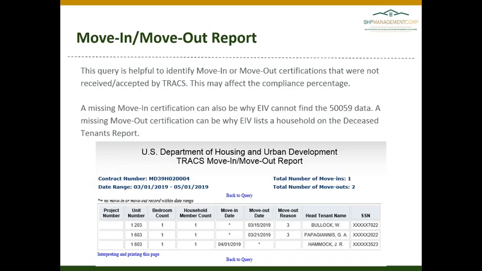The move-in, move-out report is going to give you an itemized list of any move-ins or move-outs that were received and accepted by TRACS. Again, any missing move-ins or move-outs may affect your compliance percentage. So if you have a missing move-out, it could be why your compliance percentage is over 100%. And if you're missing a move-in, it could be why your compliance percentage is under 100%. So this is a very helpful report for identifying these errors.